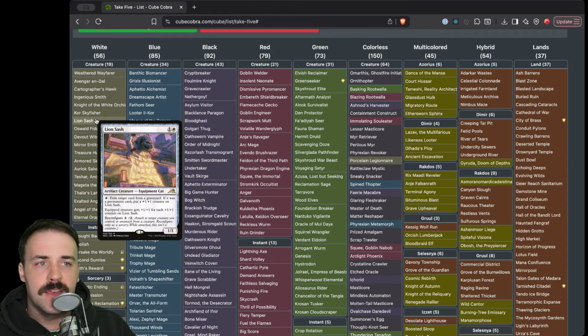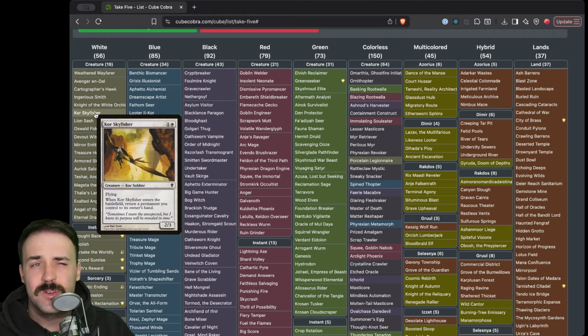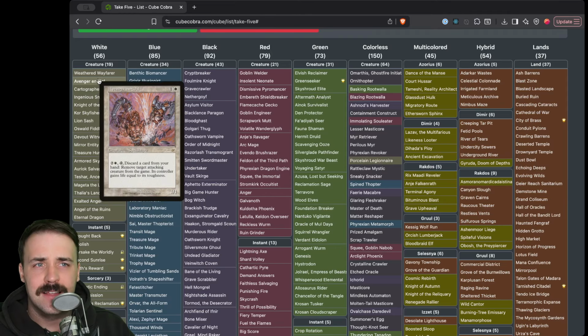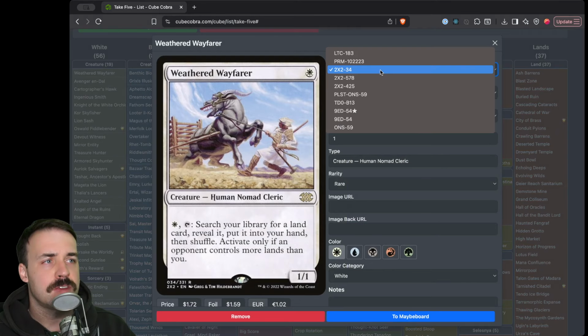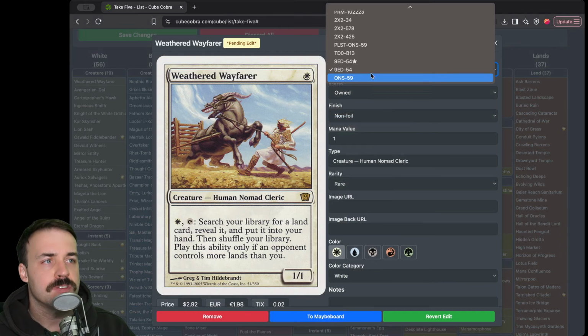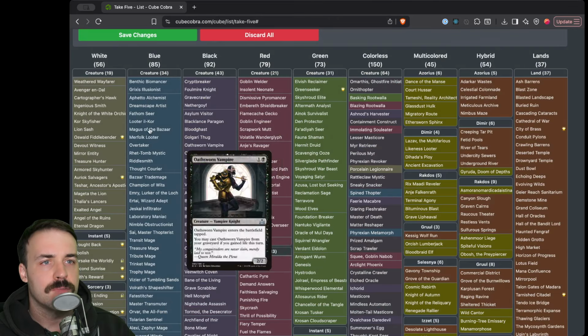I'm questioning making something like Lion Sash. That's going to be really strong. I think Scavenge Use is going to be locked in, but I don't think I'm going to lock in Lion Sash just yet. Weather Wayfarer, some of these I took from other people's cubes because I didn't get the original printings, and I want the original printings of all these cards because it looks much cooler.